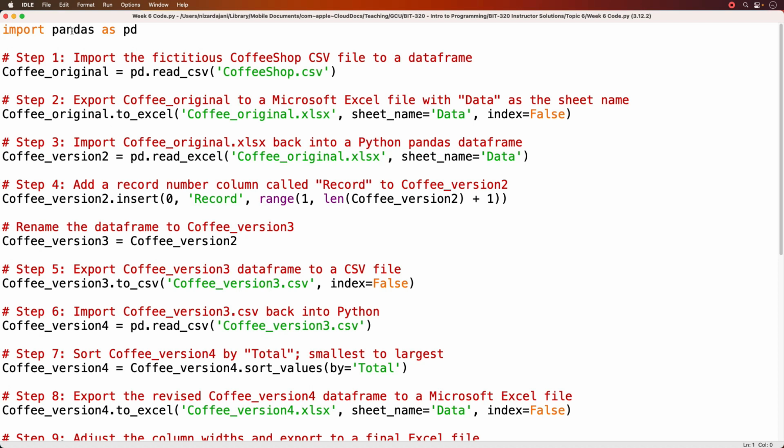We're going to be using Pandas, so you have to import it first, and of course if you haven't installed it yet, please make sure that you install it from a command line prompt. Okay, so the first step it says is import the fictitious coffee shop CSV file to a data frame. Now in data frames, we have a method called read_csv, and you just have to provide it the name of the CSV file. Make sure the name, whatever name you're using, is the name of the actual file.